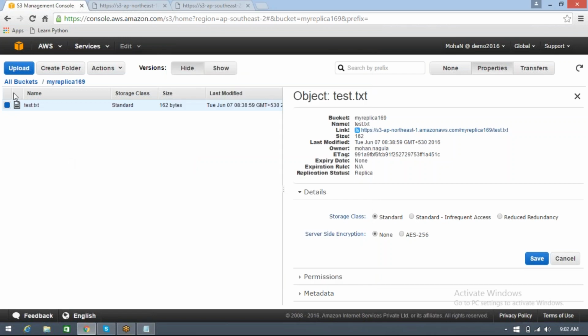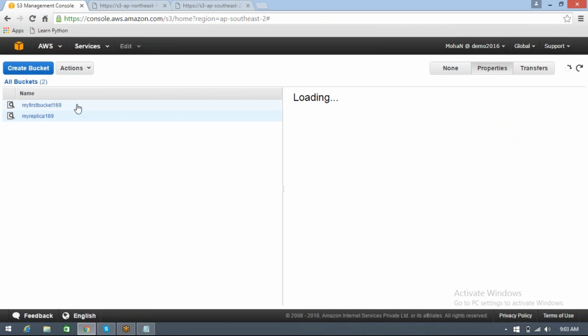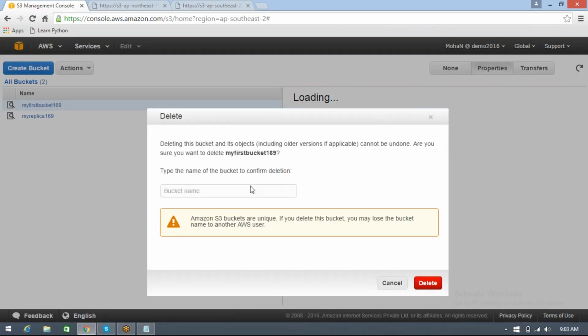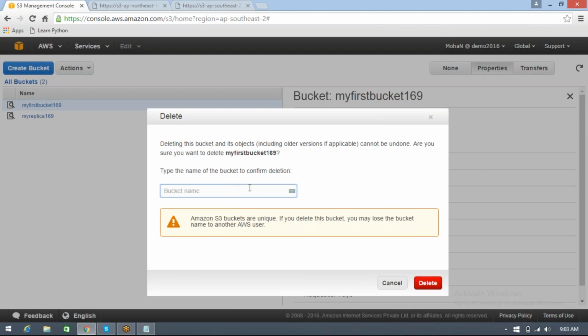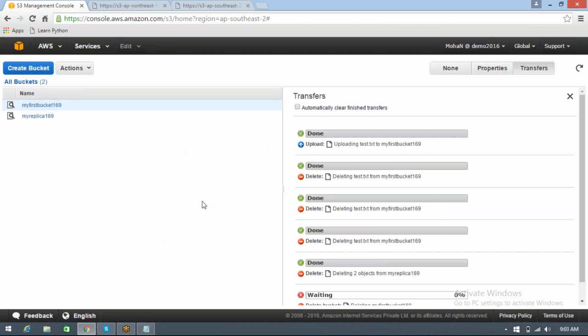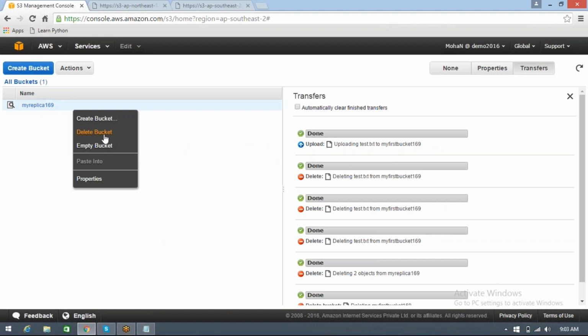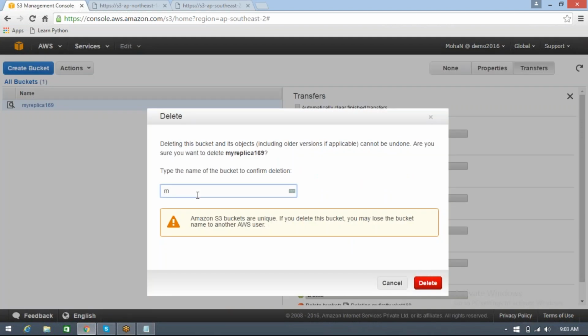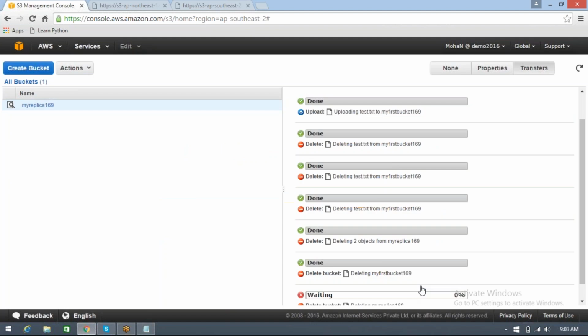So now I would like to delete, I'll just delete these things. First, delete this. Whenever you want to delete your bucket, you must specify its name. My first bucket, 169, it's deleted. Waiting. Okay, done. Deleted. Then I'll also delete this because we do not need it. Sorry for the disturbance.